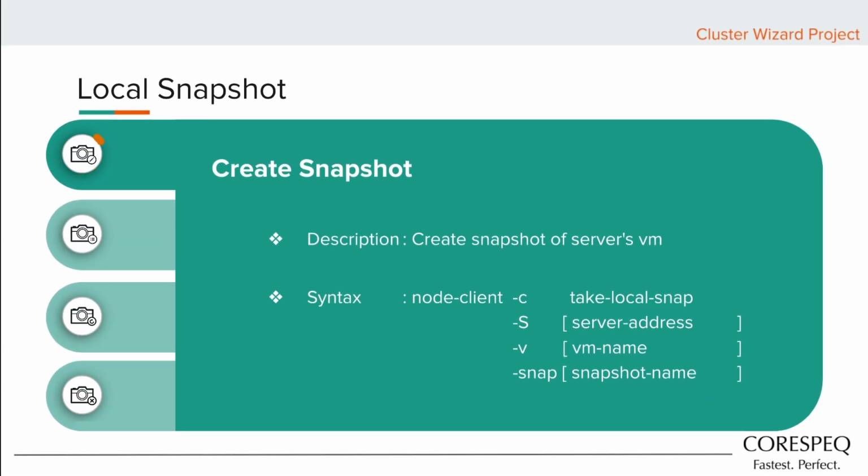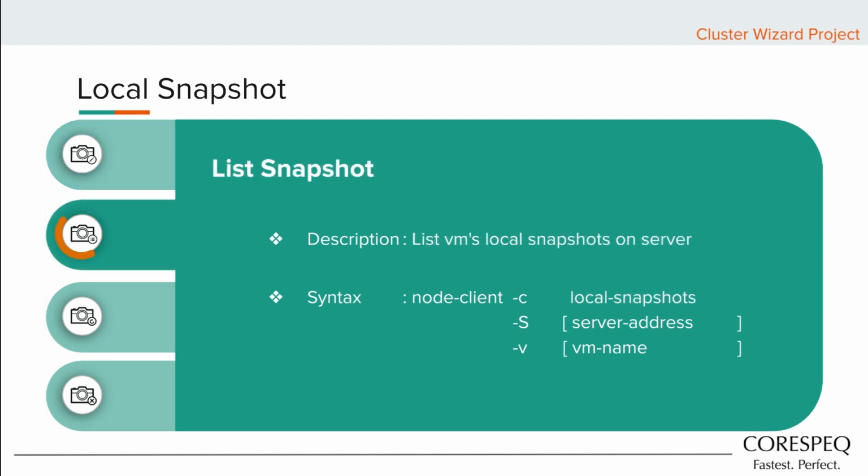The take local snap command creates a snapshot of the server's VM. This command needs the server address, VM name, and snapshot name as the inputs. The local snapshots command lists the local snapshots of the VM present on the server. This command needs the server address and VM name as the inputs.